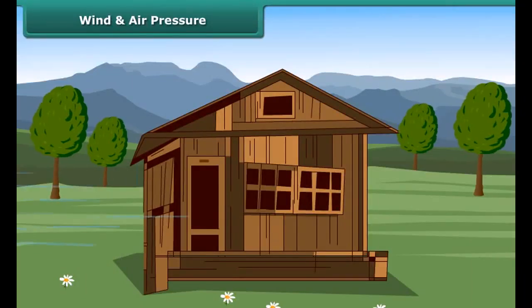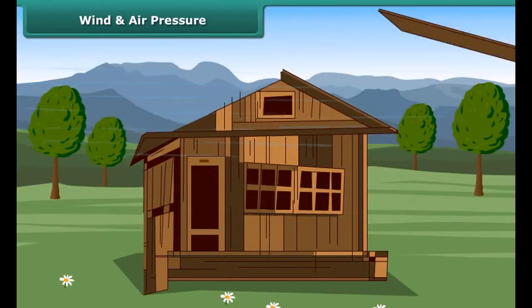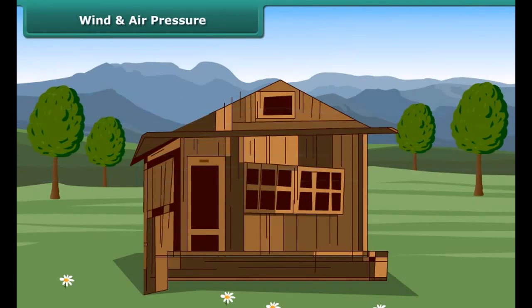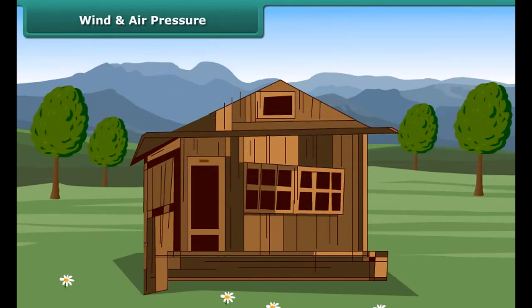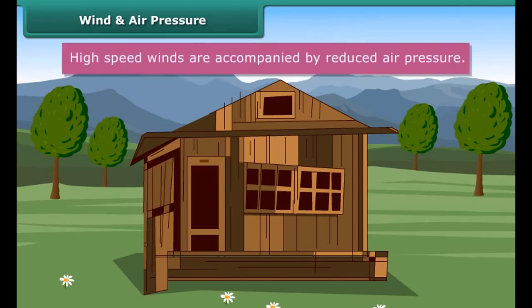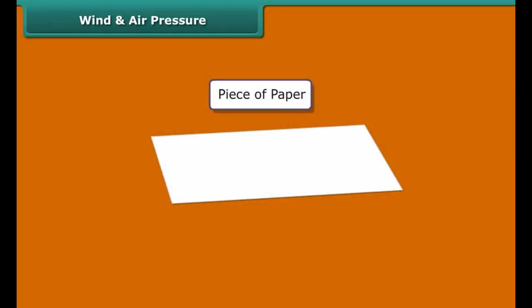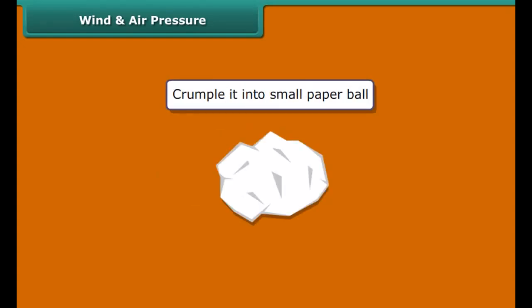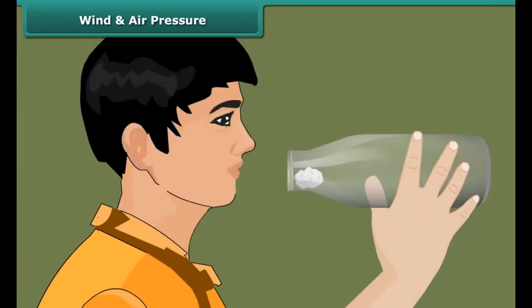Wind and air pressure. Do you know that high-speed winds can blow away the weak roofs of buildings? High-speed winds are accompanied by reduced air pressure. Let us see an activity. Take a piece of paper and crumple it into the small ball. Now hold the empty glass bottle and place the paper ball just inside its mouth. Try to blow the ball to force into the bottle.